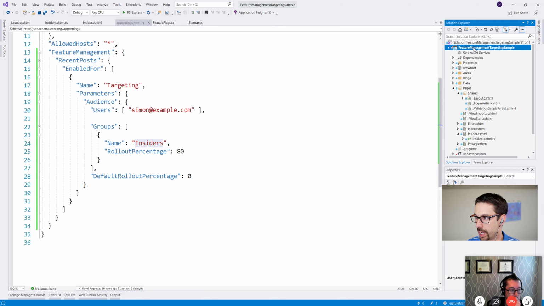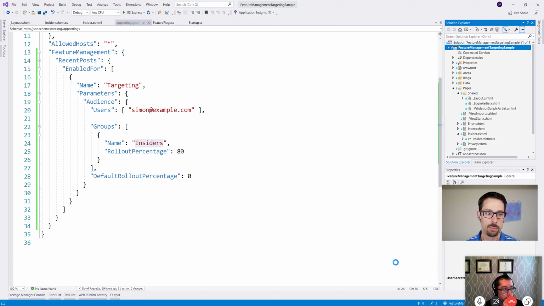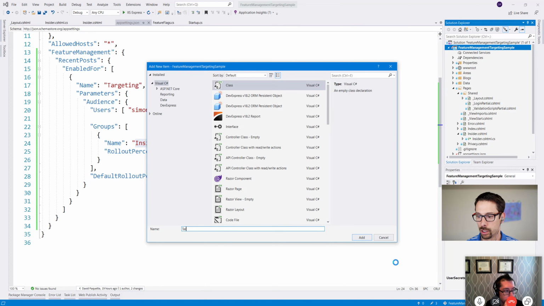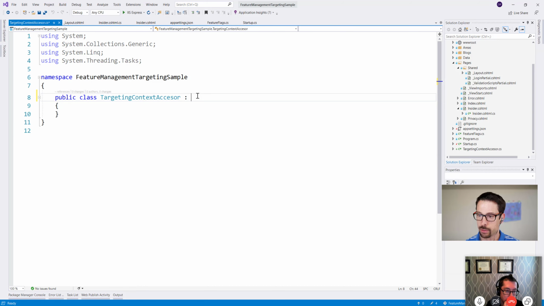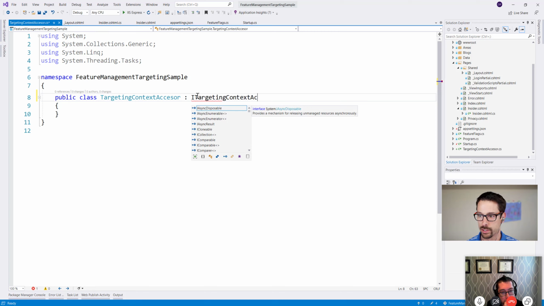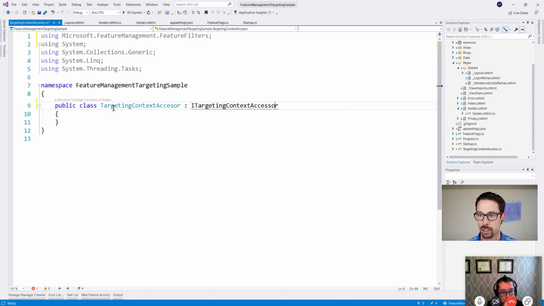So I'm going to add a new class here called MyTargetingContextAccessor. And it will implement ITargetingContextAccessor, which I do have to spell correctly. And that's just an interface that's defined over in the feature management library.